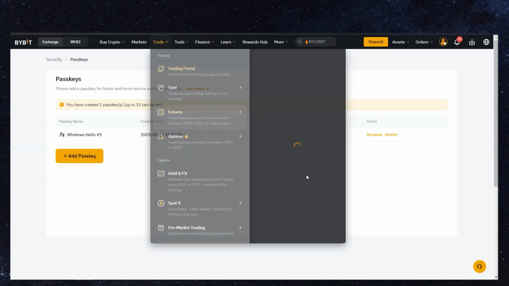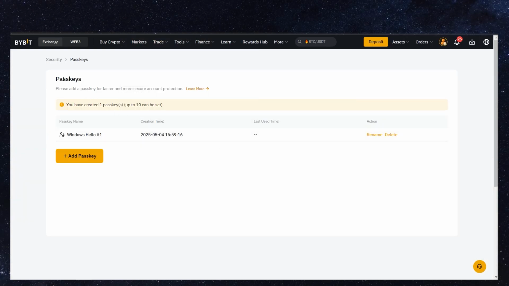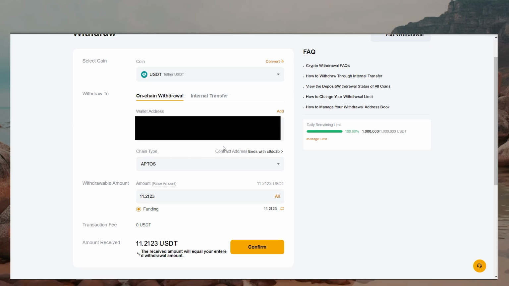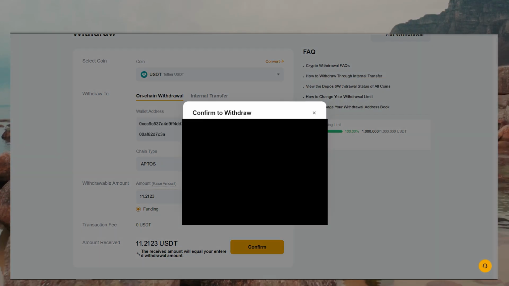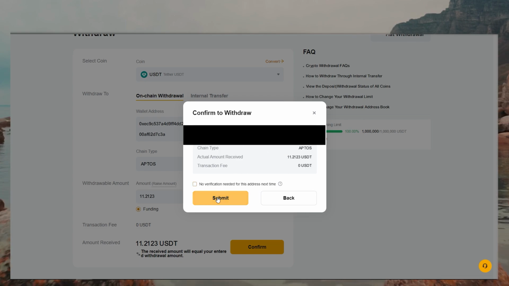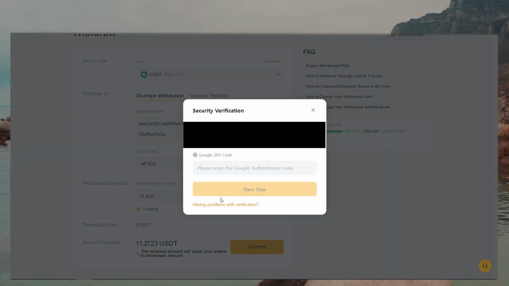Now let's go to Bybit and realize that we have one passkey created here with Windows Hello. We're going to try to withdraw some USDT here and prove that it works or it doesn't. The passkey's alright. Let's go. Yep, everything's alright. And let's click submit. And it should prompt us with a passkey, right?